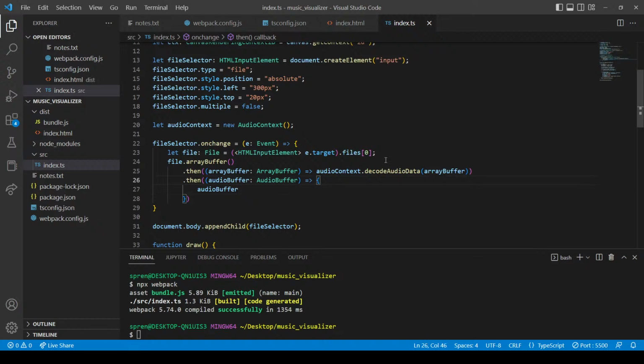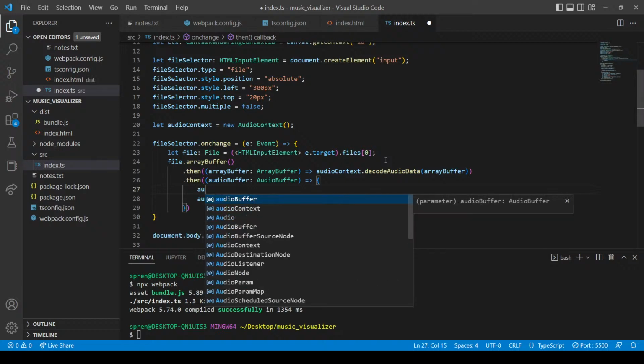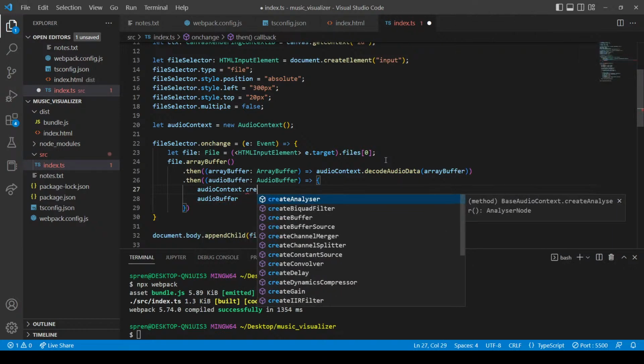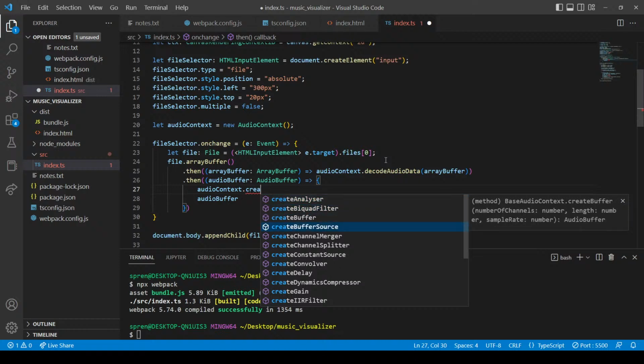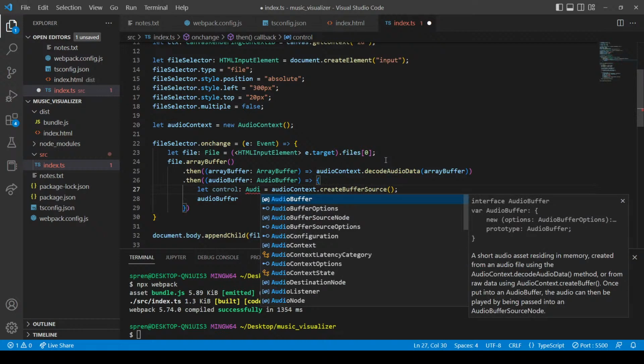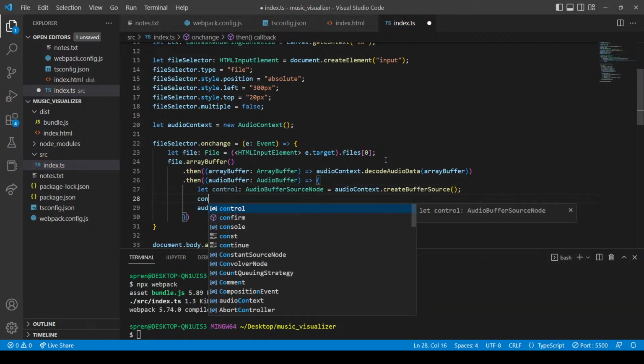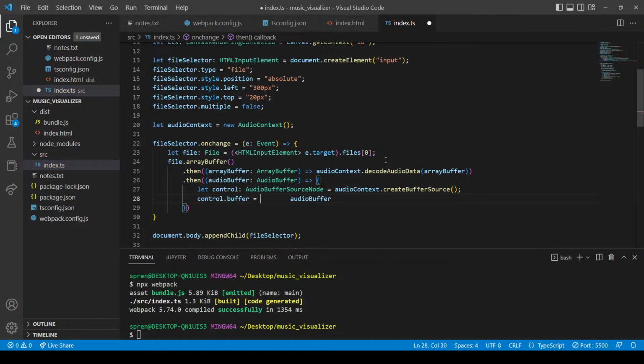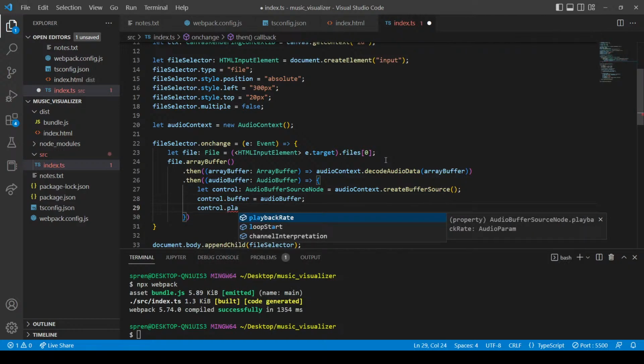Okay, we have to do a source node, right? Gotta love web audio. Web audio is so great. Yeah, we do audio context dot create buffer source. Yeah, this is totally how you do it. This has... No, it does not have to play.